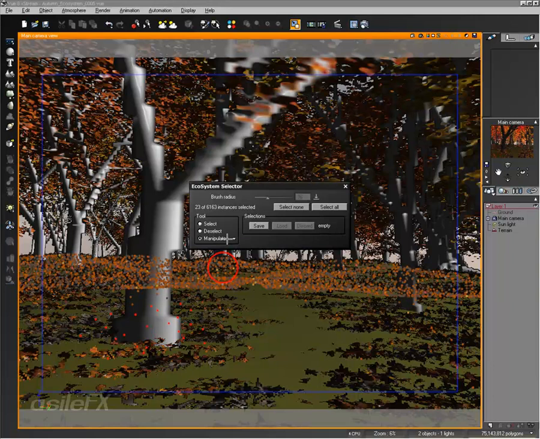And if we go to manipulate, what we can do is convert to objects. So if we no longer want to use this as an ecosystem instance, we could directly convert it over to an editable plant object. We can move the instances between different ecosystem layers. So we could move this over to the maple layer, the dead leaves layer. We can also change any instance type to another.